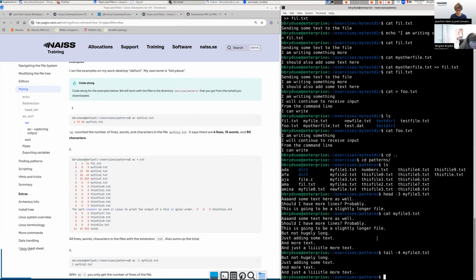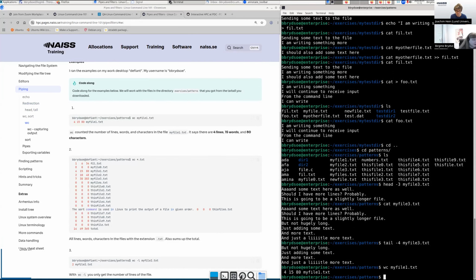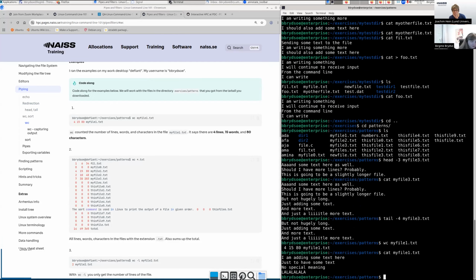So let's try and count the lines in my file 1 text. And it tells me there are 4 lines, 15 words, and 80 characters. And you can see there are indeed 4 lines, 15 words, looks about right, and 80 characters.